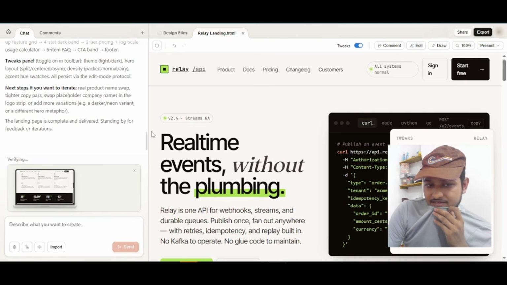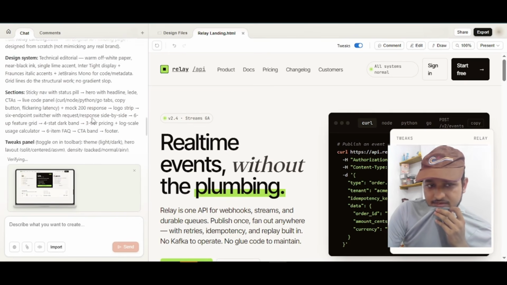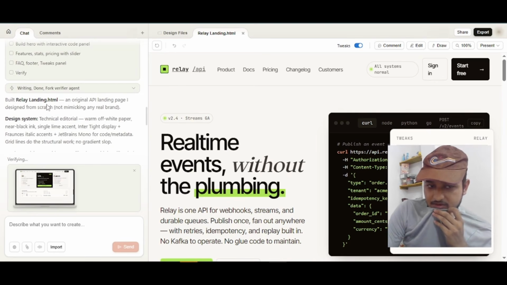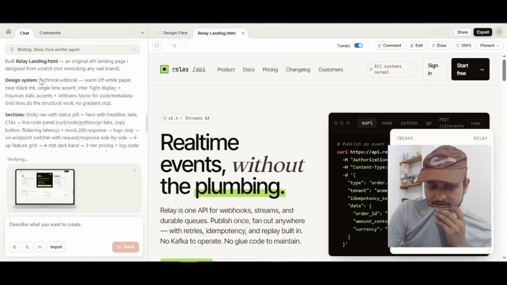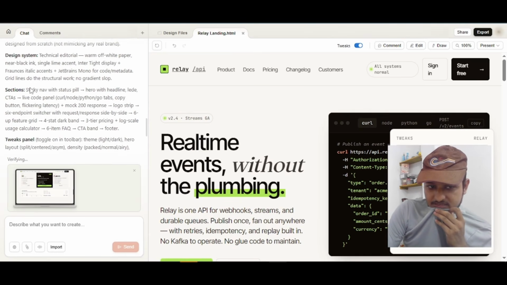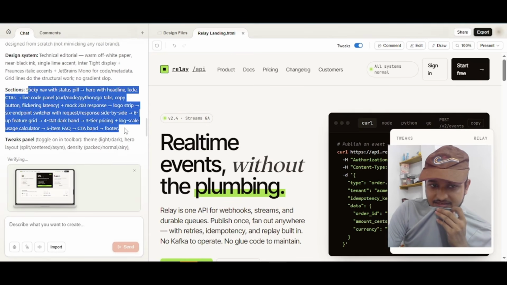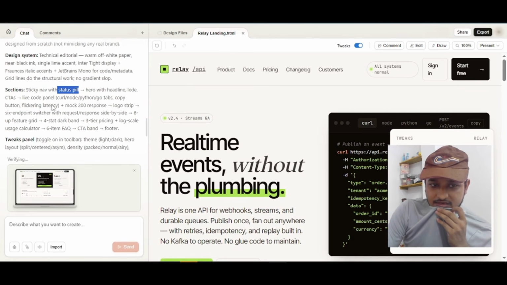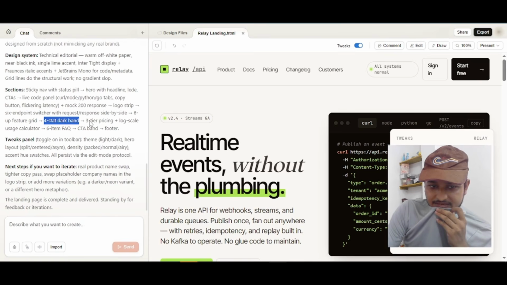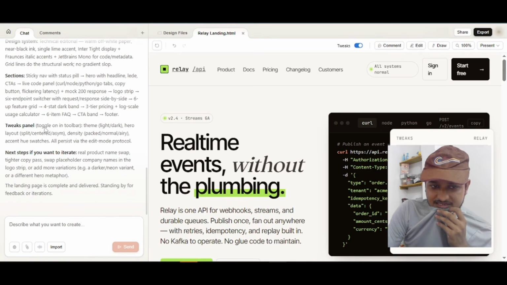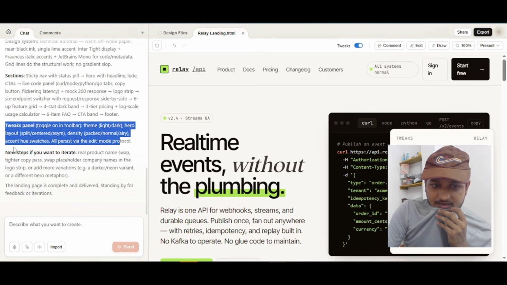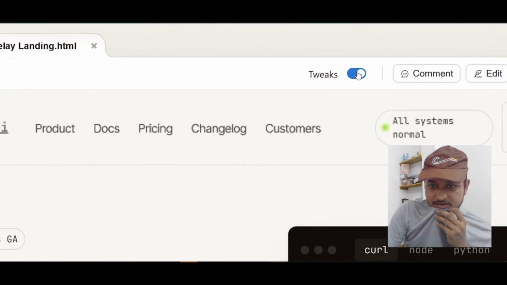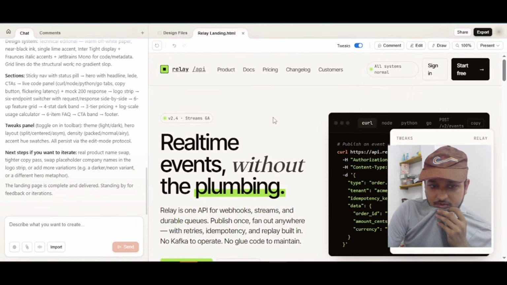And here you see that finally the prototype is ready for me. And on the left hand side here you see it has taken the design system by default, and also the sections that it has added, like here you see nav status fill, this 4-star band, 3-tier pricing, log scale usage calculator, all of those sections that it has added, it has mentioned here. And also the tweaks panel. Okay, and tweaks panel means here you see that follow my cursor, this is the tweaks panel. You can actually turn it off, turn it on, and what will happen, let me show you.